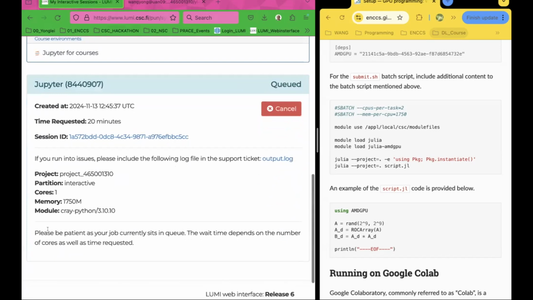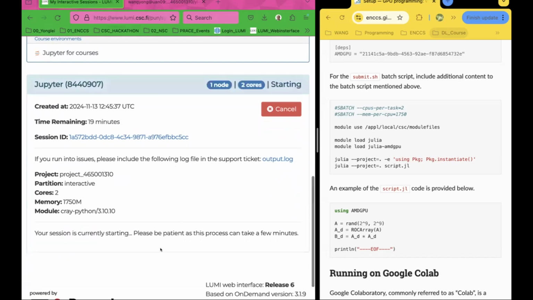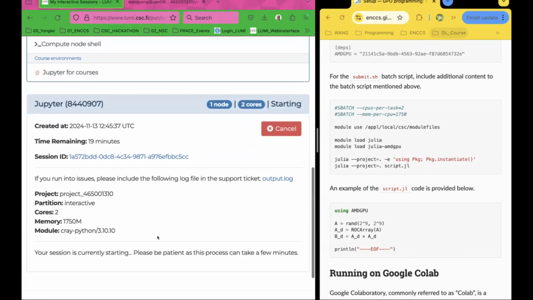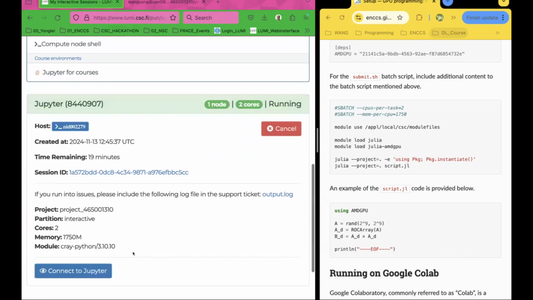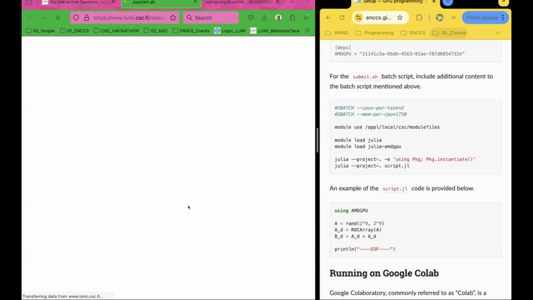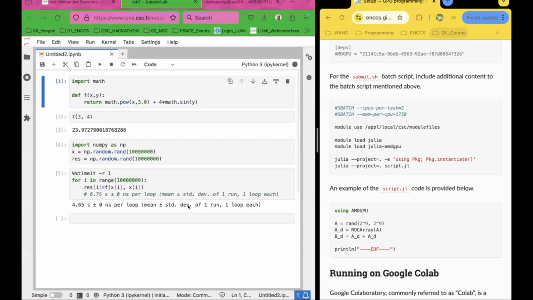Be patient, because your job is still being allocated in the queue. Usually it will take several seconds. Now it's done. Currently starting. Just wait several seconds. Yeah, now it is done. I've got this allocated ID from here, then connected to Jupyter. If you're quite familiar with Jupyter Lab or Jupyter Notebook, then it is as it is.